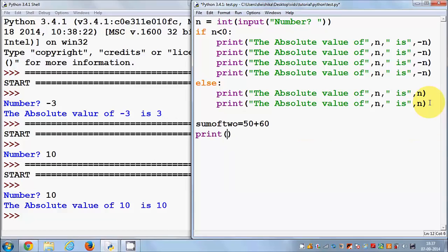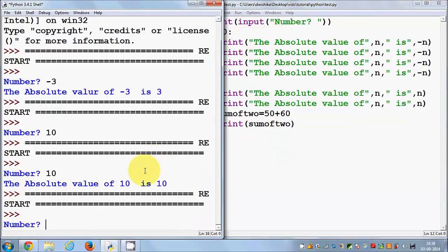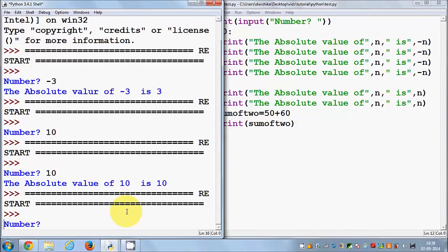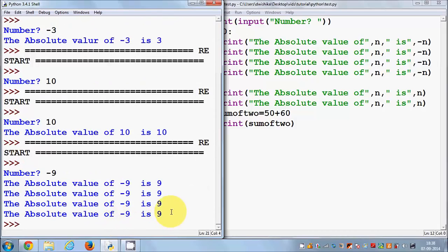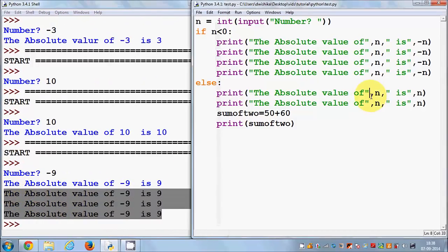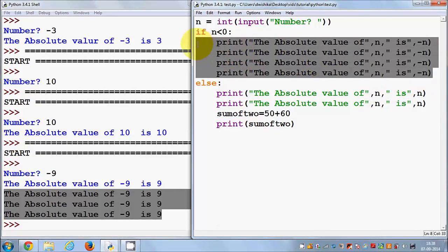Print, and then I want to just print the sum of these two numbers, right? So if I do it like this, what will happen? Let's see. I save it and run my program, and I give a negative number, -9 for example, and it gives me these values, which executes these values.